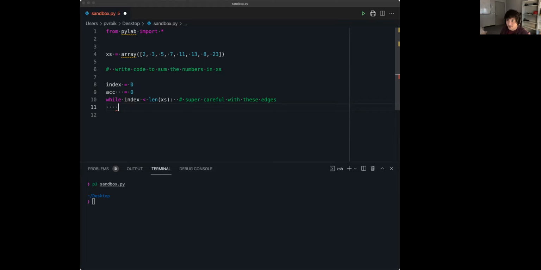We do the exact same thing, right? So I'm saying, okay, look at the number. That's going to be the thing at X at index, right? Also make sure that we move the index by 1, so the next time this loop runs, we're actually looking at the next thing. And actually what I want to do with this is just add this to the accumulator. Is this going to work?